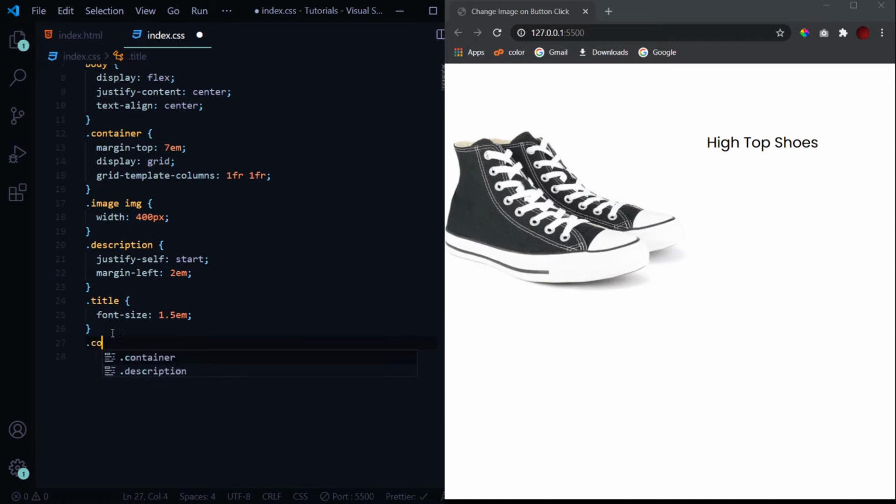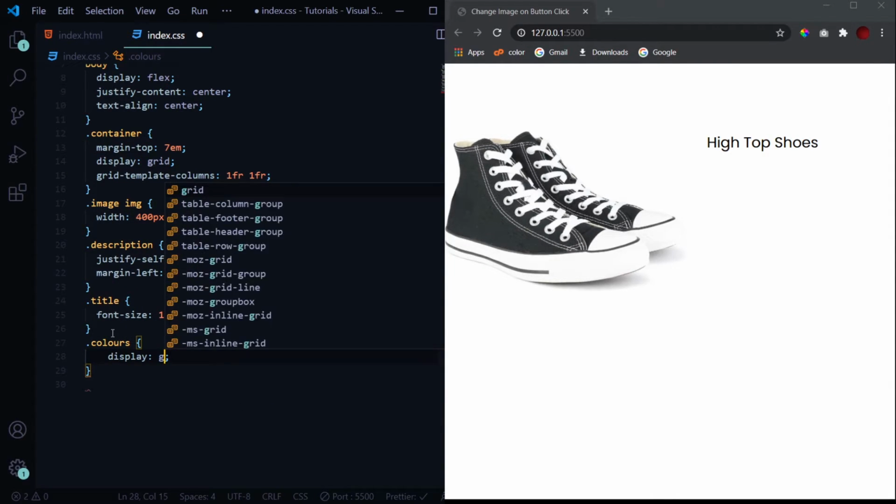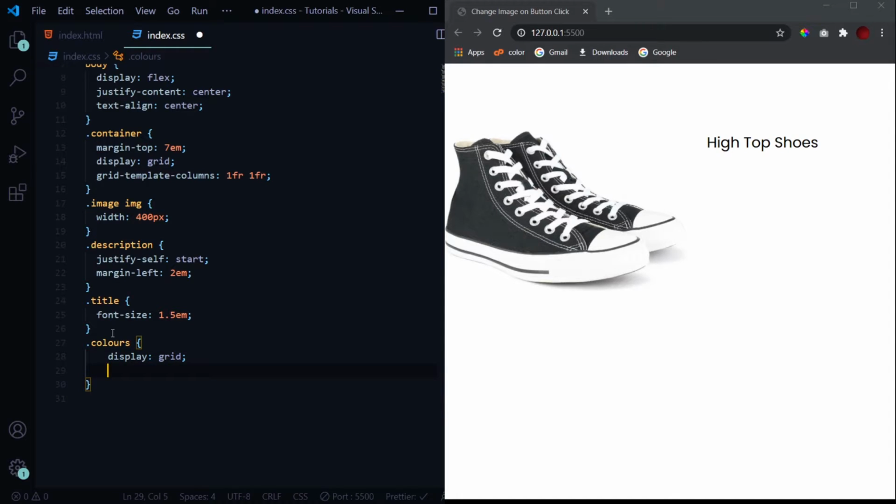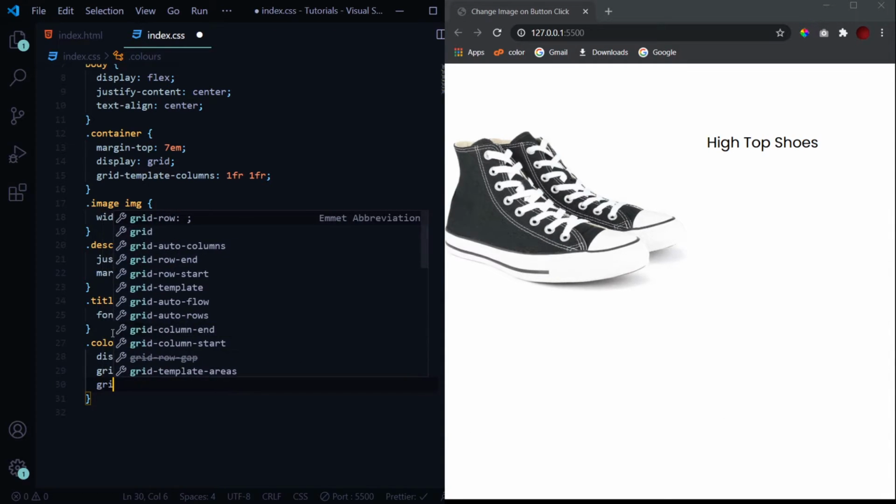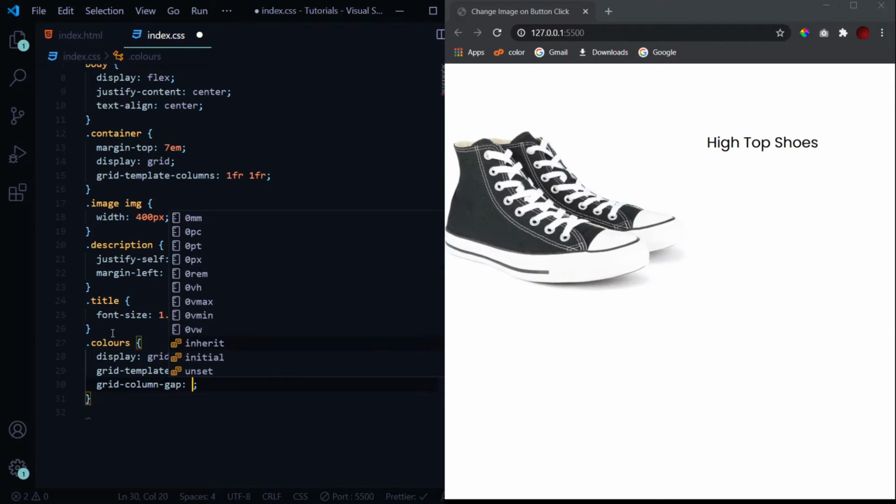Now we'll select our div with the class colors, which holds all of our four dots, and we'll give the div a display of grid and a grid template columns. We want them in four columns. That means one column for each of the dots, and all of them will be equal in length, and some gapping between them. So for that, grid column gap of 1 em. Now let's select our dots.